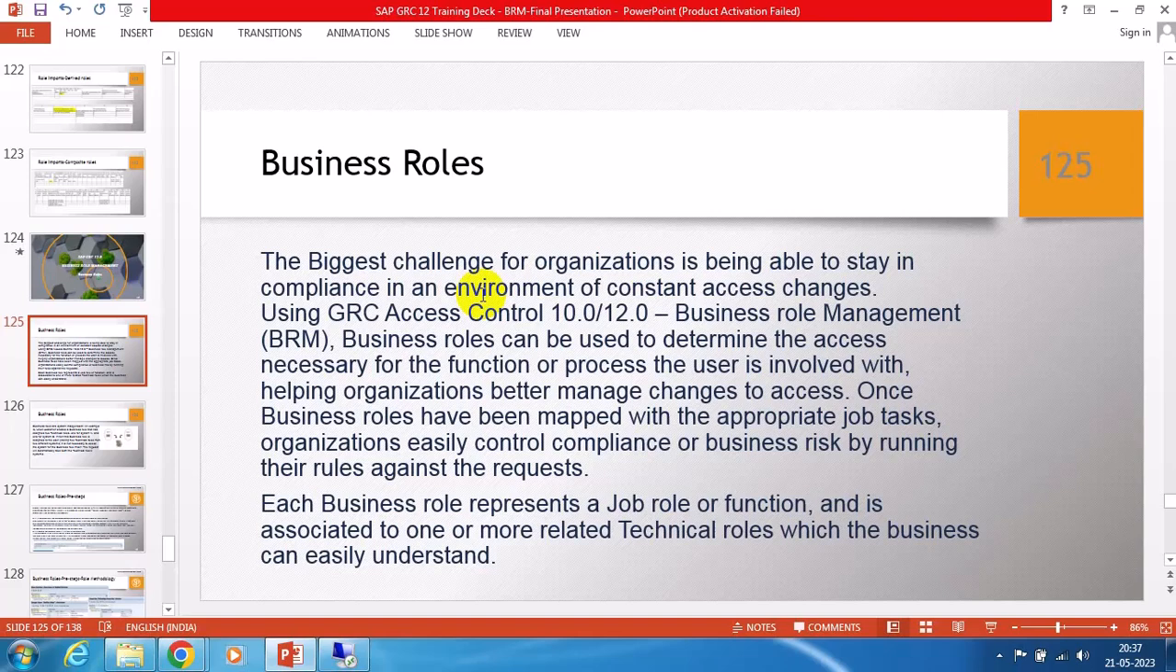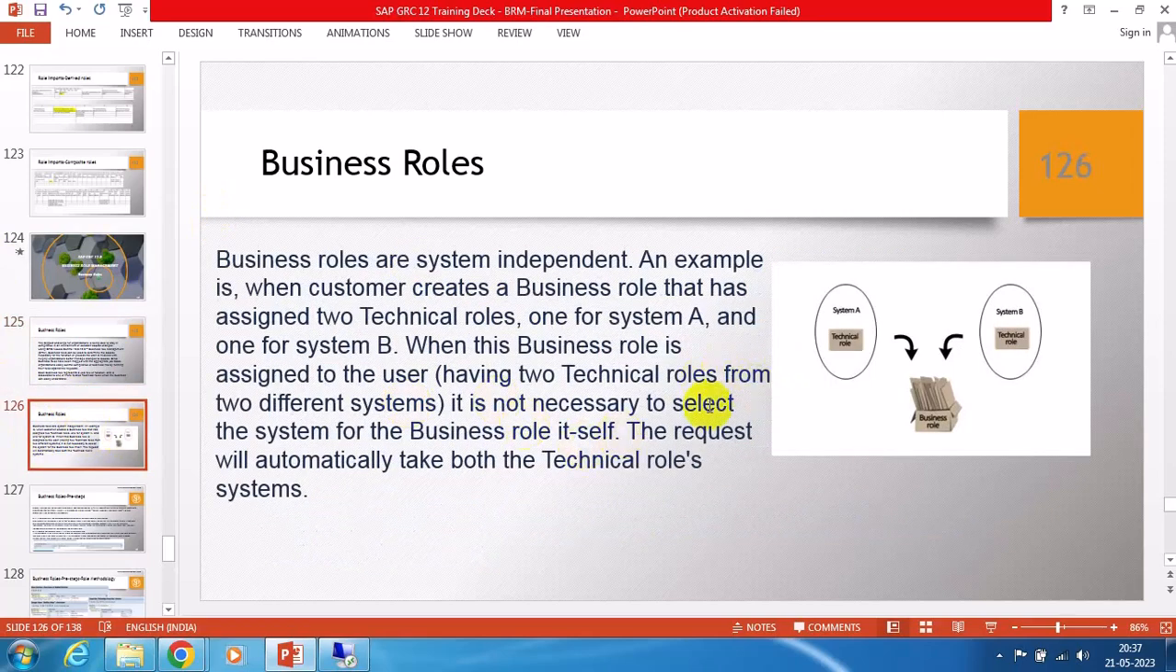Like this, the rule set will be designed to make sure that whatever access is assigned to users is based on their job responsibilities. That also makes it risk free and much easier for the selection. Instead of selecting two technical roles and submitting the request, sometimes there might be a transaction issue: the user submits for only one system, but he needs access to both systems. So this also avoids transaction issues.